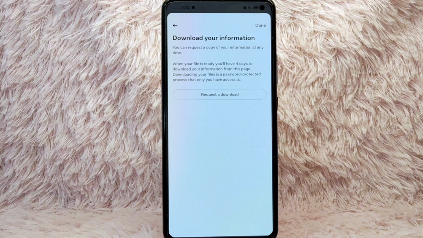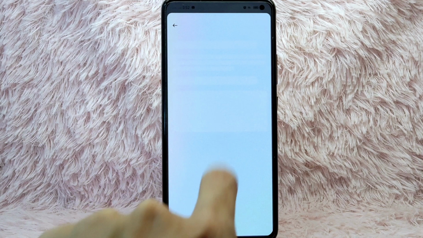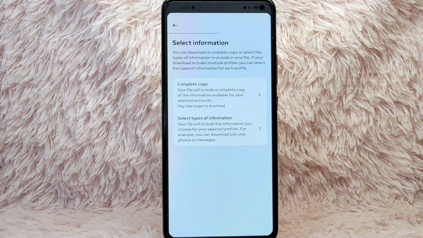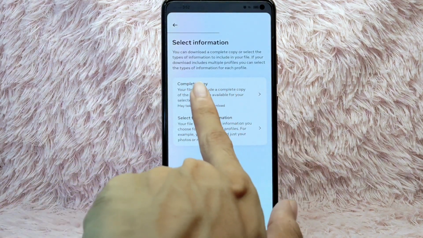You can request a copy of your information at any time. If you want to request, simply tap on request a download. And then in here, you have to select information. You can download a complete copy or select the types of information to include in your file. If your download includes multiple profiles, you can select the types of information for each profile. For example, if you want to download the complete copy, simply tap on it.